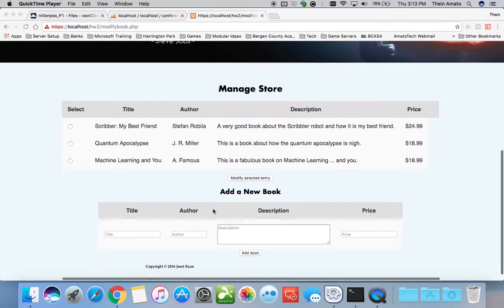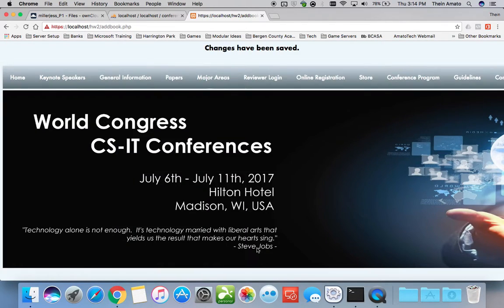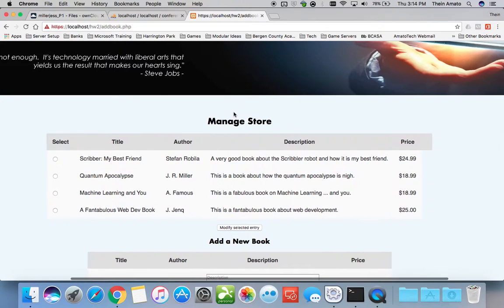Alright, so let's go ahead and see what it looks like when we add a new book with our content management system here. So let's go ahead and add a fantabulous web dev book by Dr. Jenk. And the description is, this is a fantabulous book about web development. And the price is going to be $25. And I'm going to go ahead and hit add book. I get changes have been saved, and you'll see now my new book has been added right here.